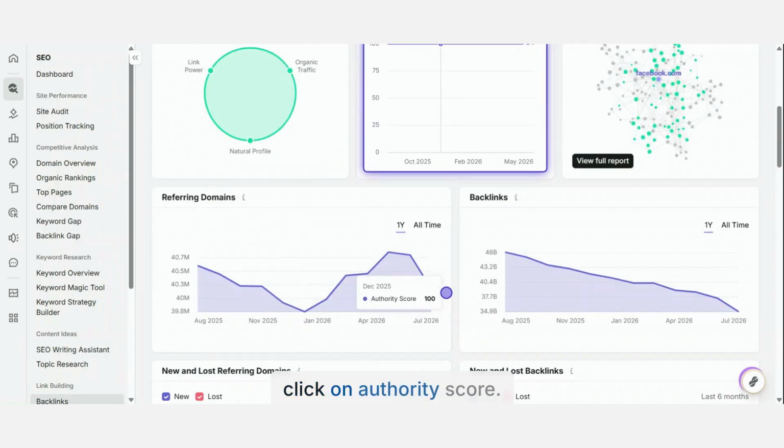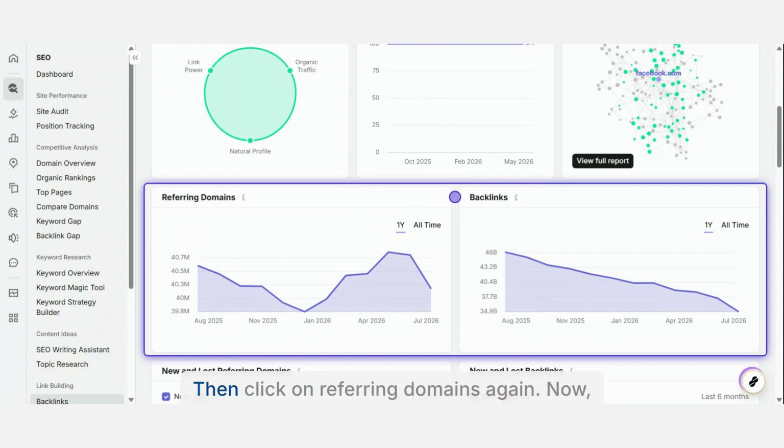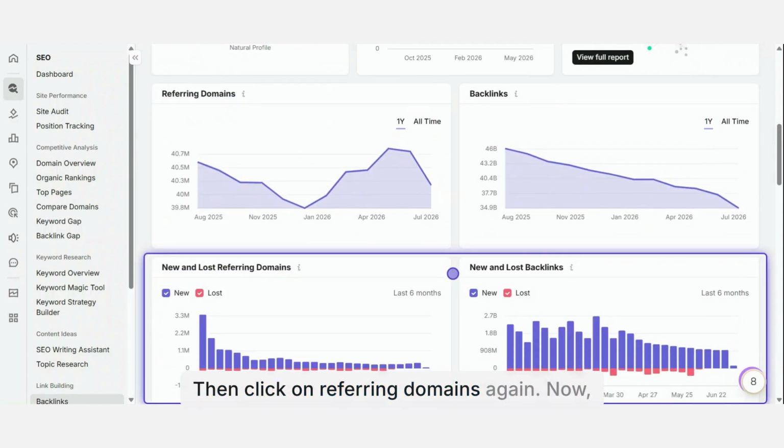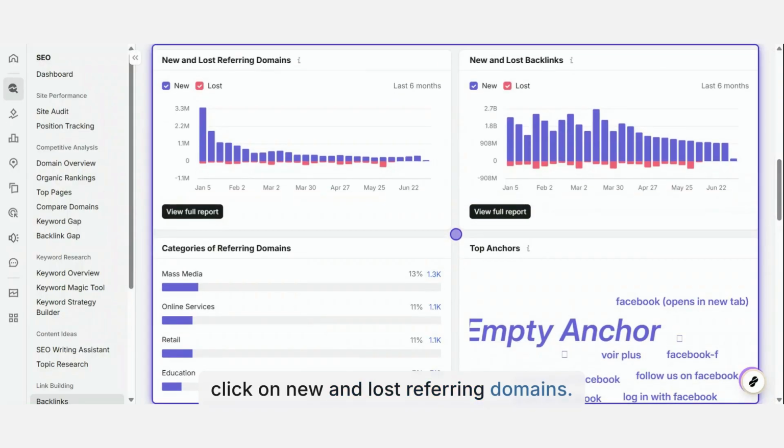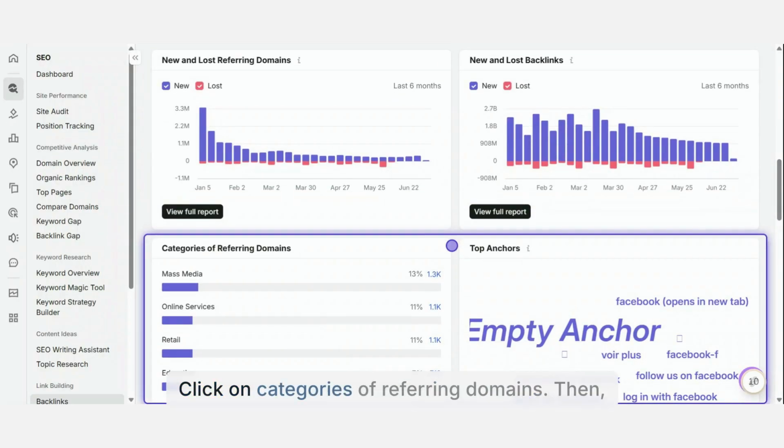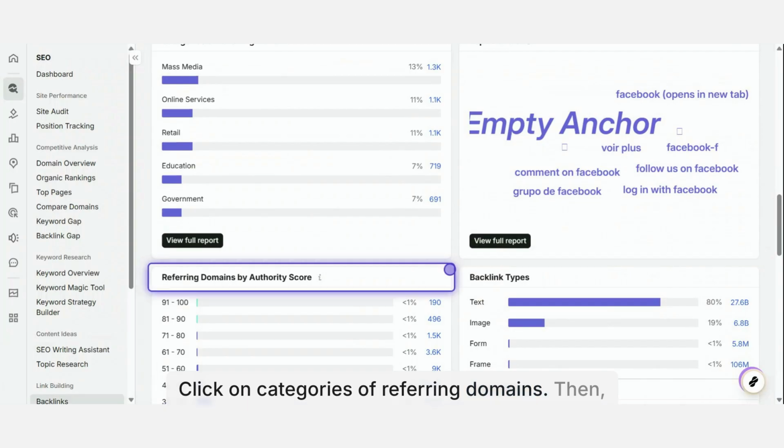Next, click on Authority Score. Then, click on Referring Domains again. Now, click on New and Lost Referring Domains. Click on Categories of Referring Domains.